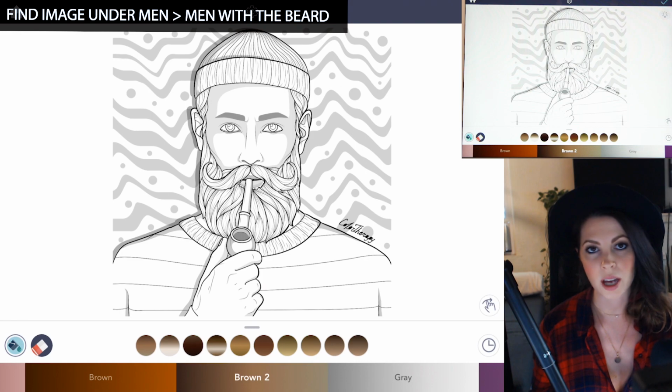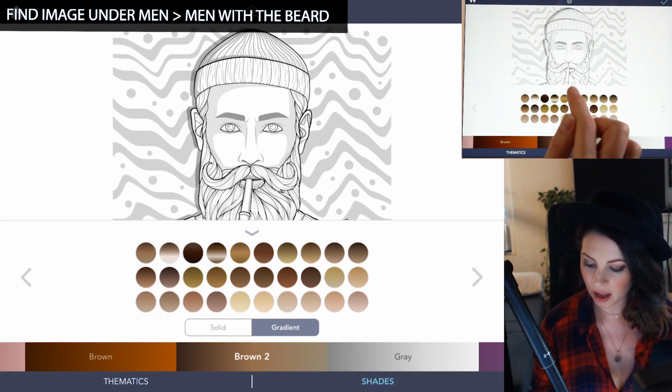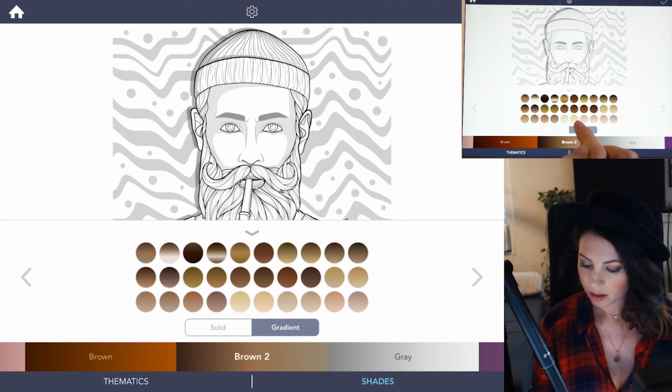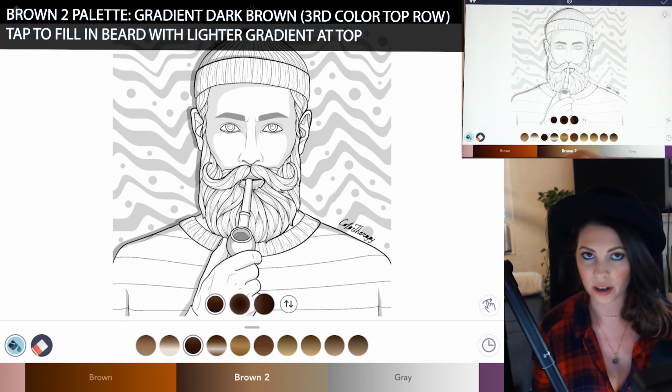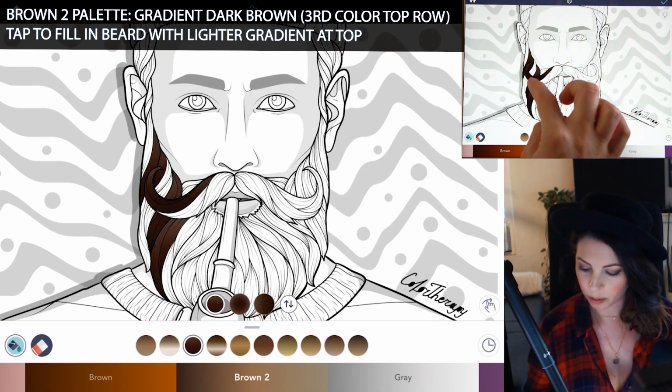To start off, you just want to tap to fill in a basic color into the beard first. So I'm going to use a color in the Brown 2 palette, setting that to gradient, and I'm going to use the third color on the top row. I'm just going to set it so it's darker on the bottom, lighter at the top, and just tap to fill in the whole beard and the mustache.